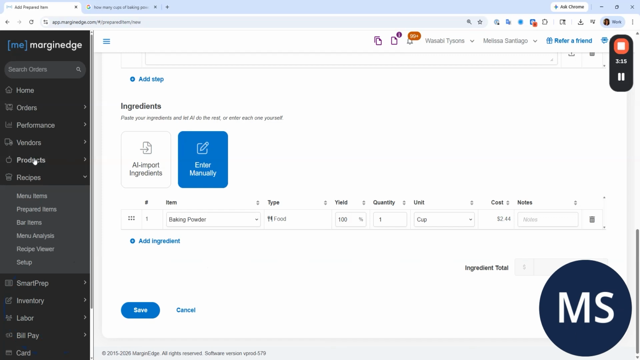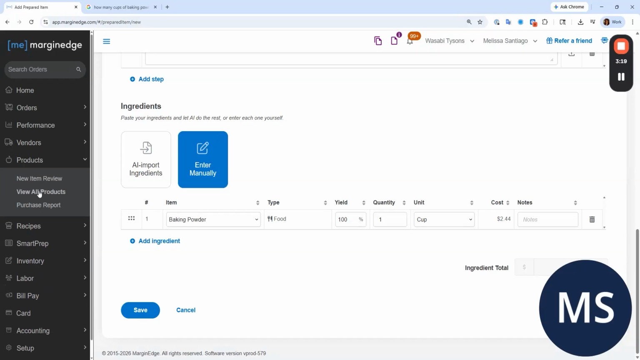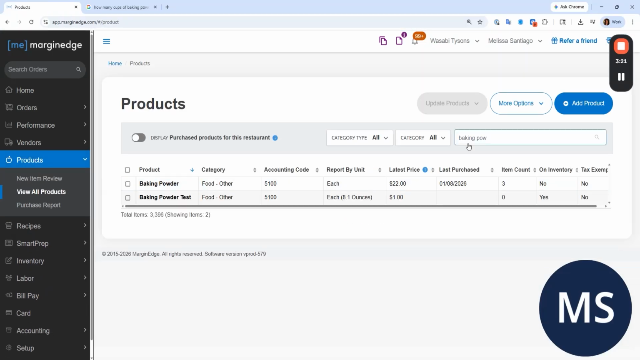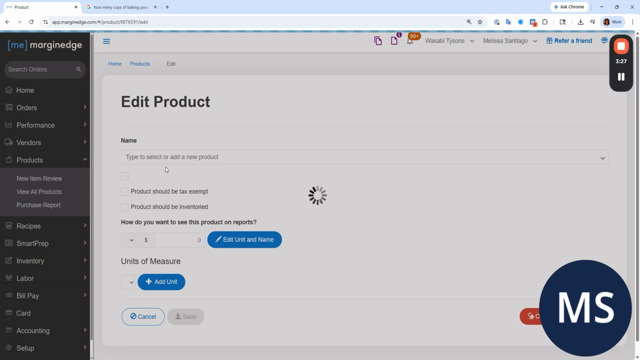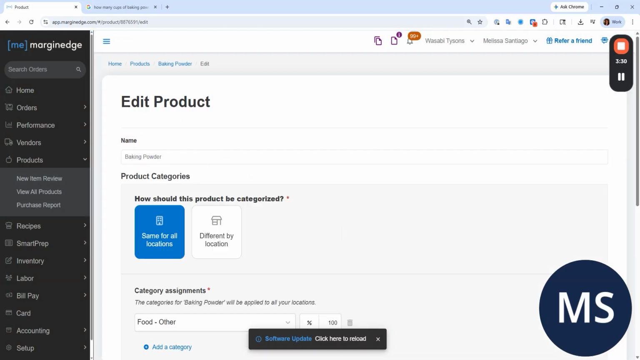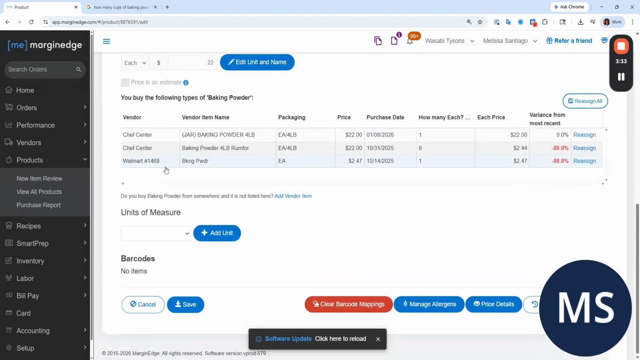Again, though, I do like to preface that best practice is always to do the conversion directly from the recipe itself. But if you do go to products and view all products, and you search for that product here, so we have baking powder, and we click on it, and we edit the product, you are going to come down here to the section where it says units of measure. This is where you would see any existing conversions that were already made. If you needed to make any tweaks to it, and if you needed to add one in, you can do it from here as well.